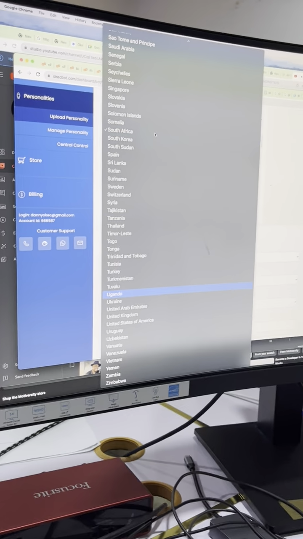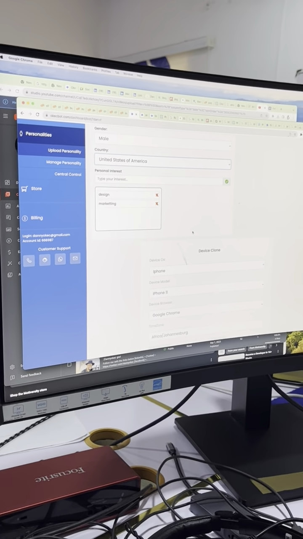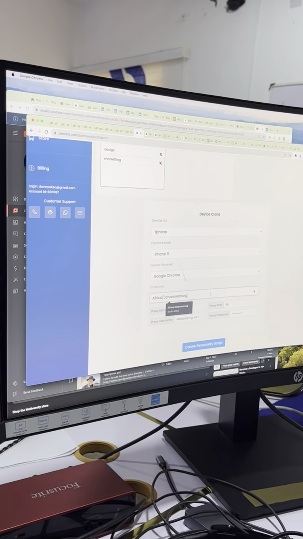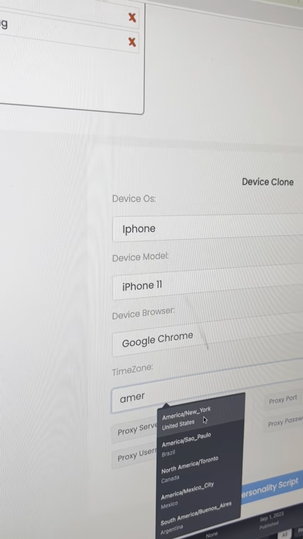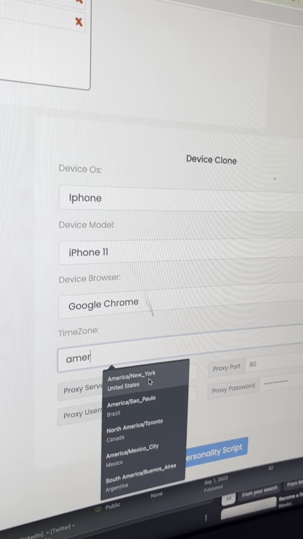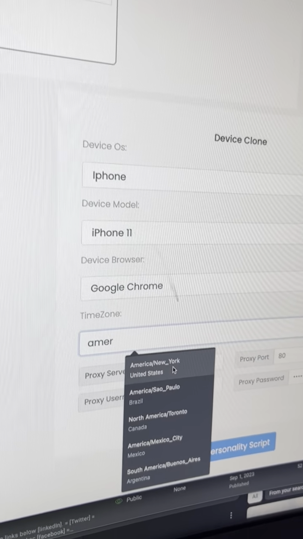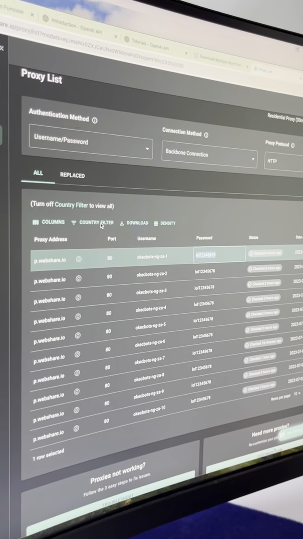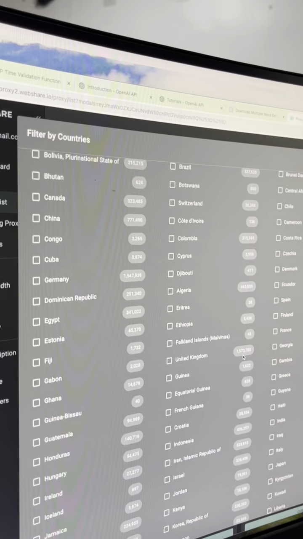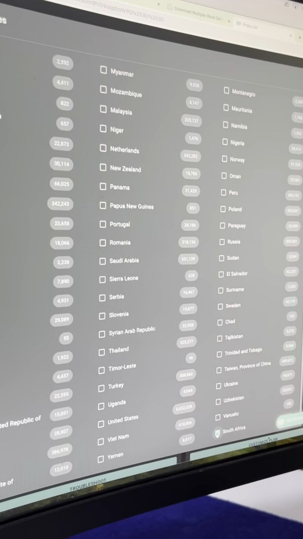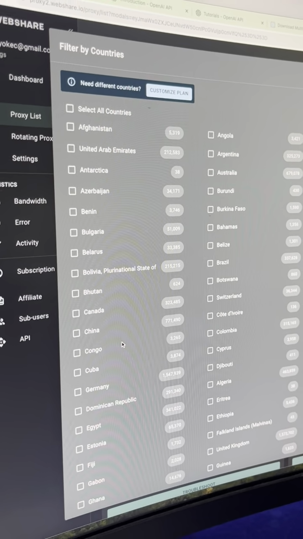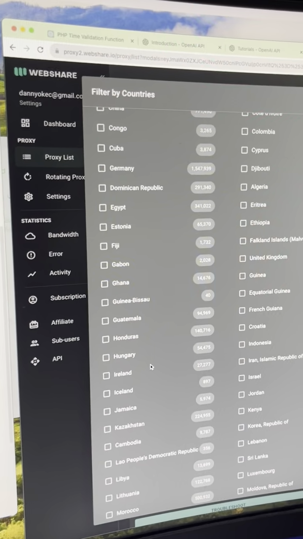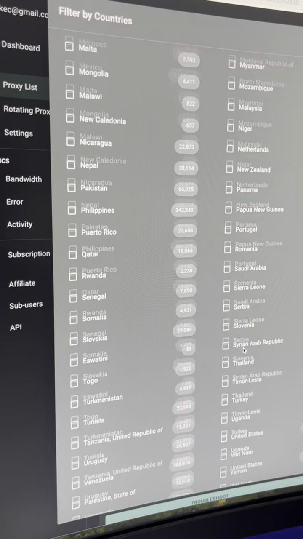So just to show you something, I'm going to put in the United States and head over here, and I will also use the United States. Let me type America. Okay, let me just use New York. So now this is the country filter on my proxy. I'm going to come over to my proxy server. I had South Africa ticked. I'm going to untick it, untick all those other countries, and leave only the United States.